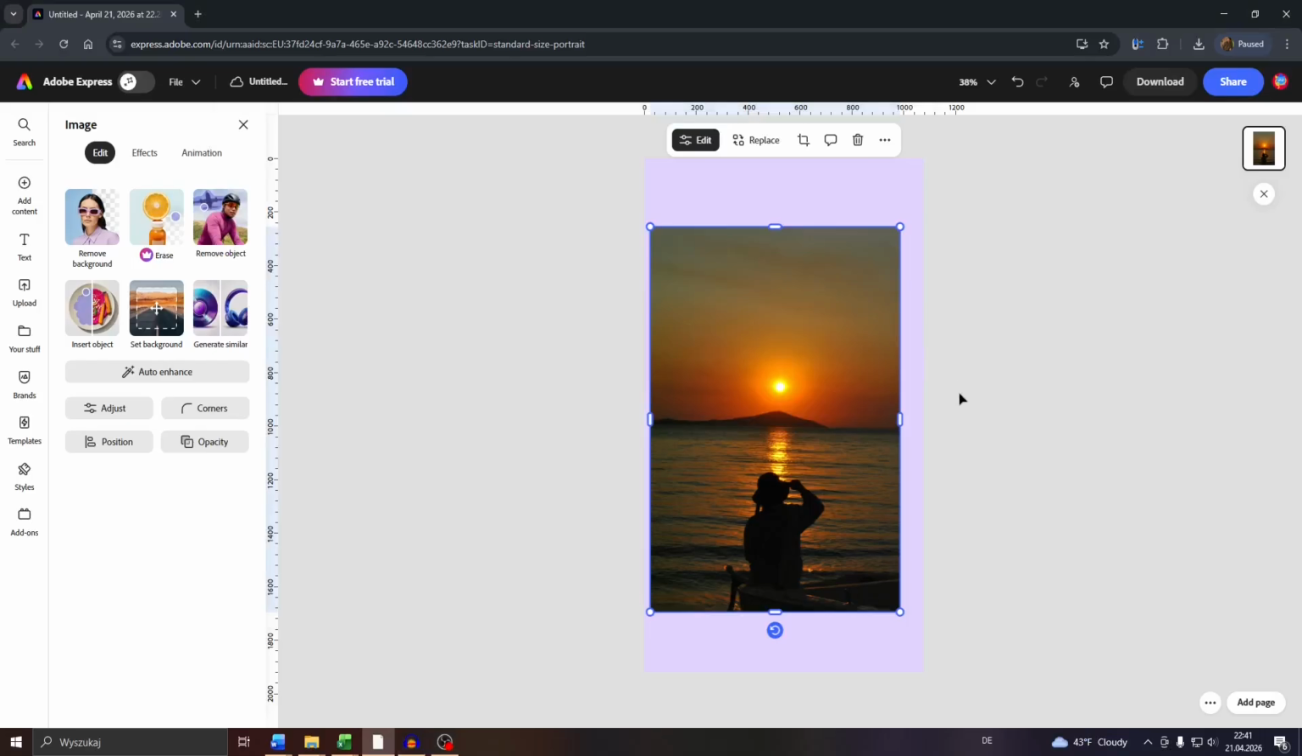Hello guys, in this tutorial you will learn how you can create a chart and insert it into your photo or image on Adobe Express Photos. So let us guide you through this.